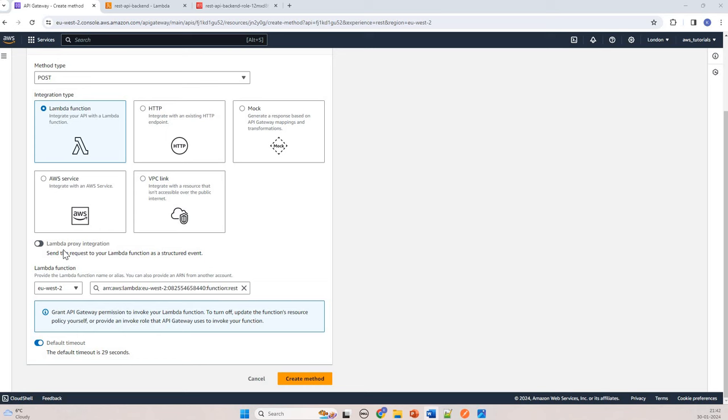So what is proxy and what is non-proxy integration? In the proxy integration, whenever a client submits an API request, API Gateway passes the request as is to the backend Lambda function, which means request parameters like headers, query strings or other path parameters are passed to the Lambda function as is. But in this demo we are going to use non-proxy integration, so we will keep it as it is. In non-proxy integration we have to define mapping templates. So we will see what mapping templates are.